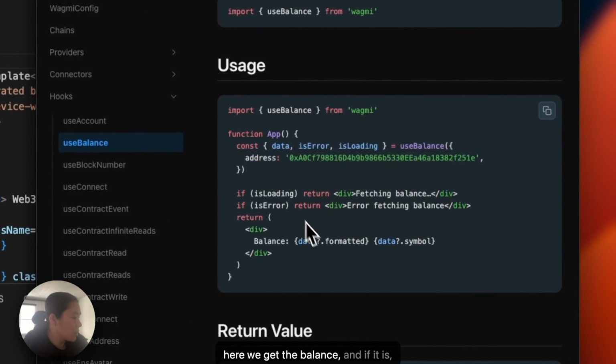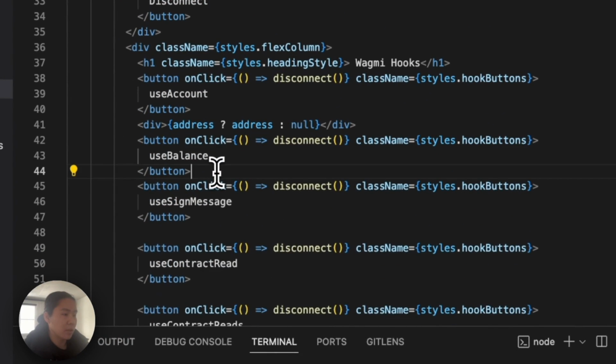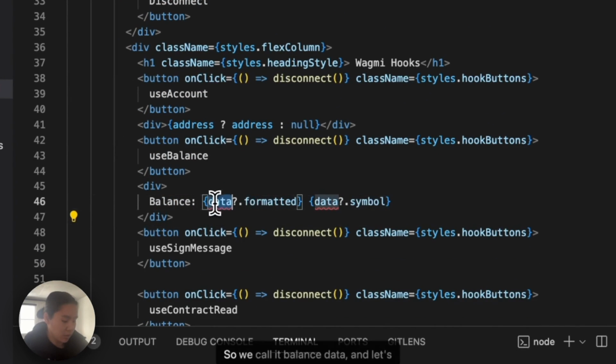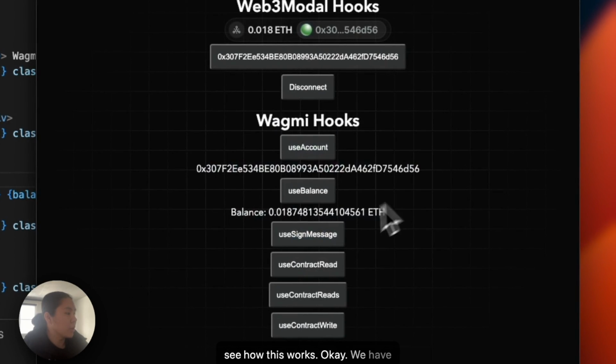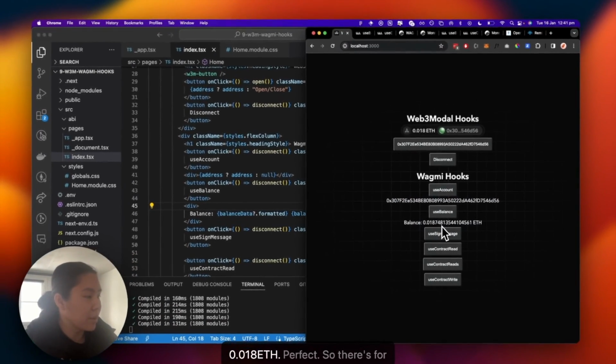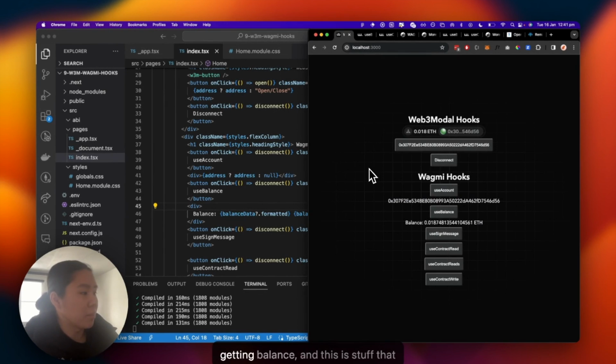Okay. So here we get the balance, and if it is, then we need some sort of formatting. So let's just do that. Balance here. So we called it balance data, and let's see how this works. Okay, we have 0.018 ETH. Perfect. So that's for getting balance, and this is stuff that we're actually already using inside the hook. So it's all in one kind of component.